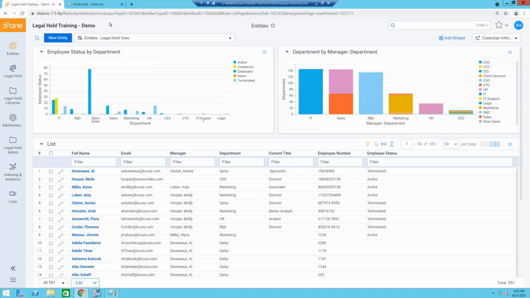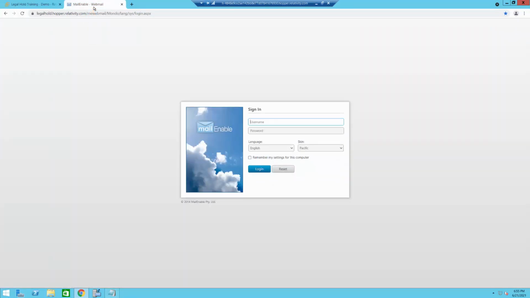So in this second tab here, I have Mail Enable open. Mail Enable is simply an email client that we set up for the purposes of these demos to show you what the custodian experience is like. So this could be the experience from any email client, Outlook, Gmail, wherever the emails are going. This is just the one that we set up here.